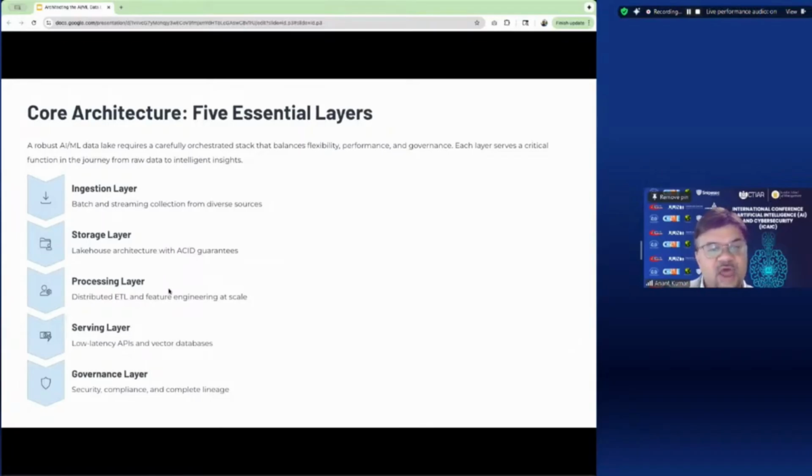And above that is the serving layer. Your models need fast access to data, so we are talking about millisecond response times. Think about it. If you go to ChatGPT or Claude and enter a query, you are not going to wait a minute or even a bunch of seconds for your response. You expect the response time in milliseconds. Feature stores, vector databases for semantic search. This layer is all about speed.